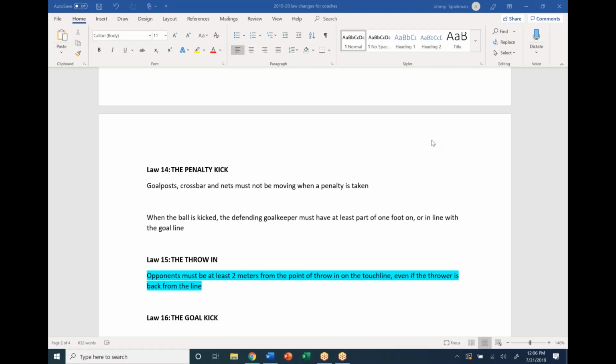This is something that those of you who watched the World Cup, the second one, when the ball is kicked, the defending goalkeeper must have at least part of one foot on the line, or in line with the goal line. And again, we don't have VAR. We cannot see whether the goalkeeper moved half an inch or one inch or two inches, or there was green space or not. So this we have to also control.